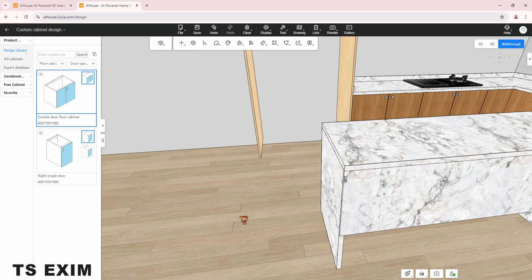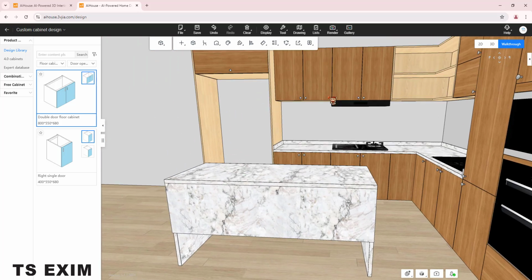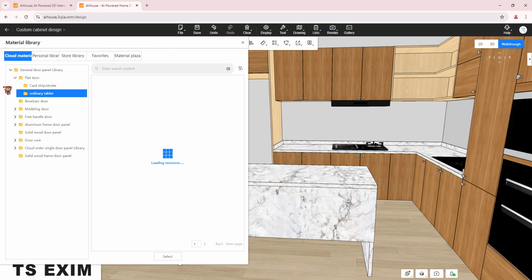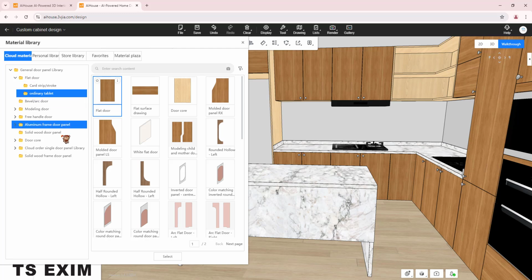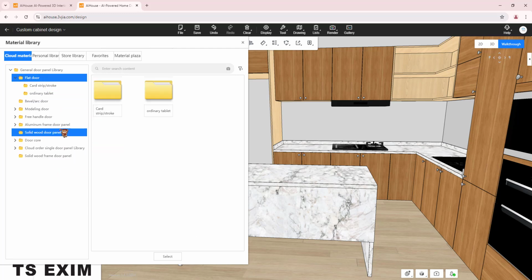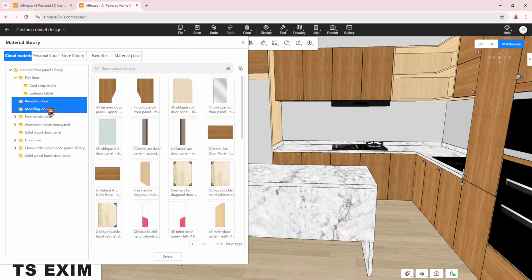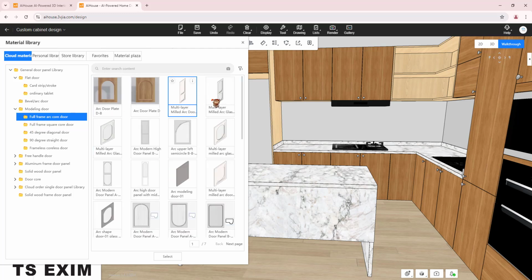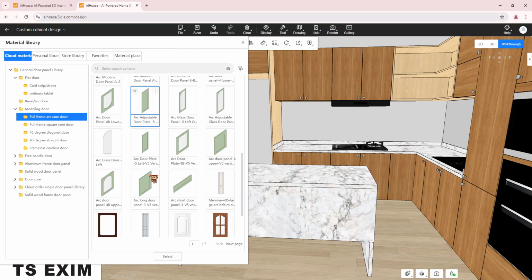Okay, so next you can try to change all the door panels. You can right click on the wall, all door, panel type. Then you can go to material library and explore the categories in here. We have flat door, bevel door, modeling door. We can go to full frame arc door. There's a few designs in here you can try.